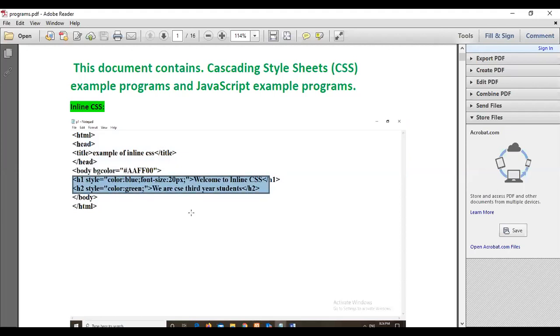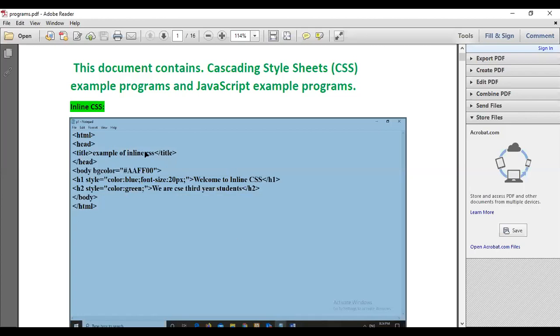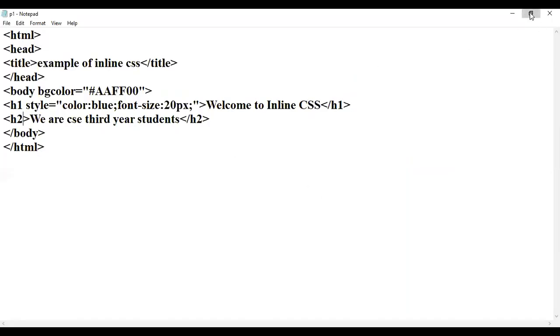Okay, then I will try to write this program in Notepad. Fine. See here, I am writing the same program in Notepad. Then I will execute this program. I will show how an inline CSS program will execute. Okay, now I am opening my Notepad here. Can you see this Notepad? Here I am writing the code that we need to execute.